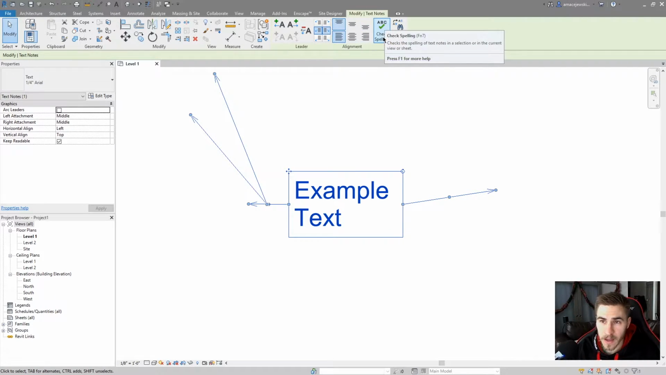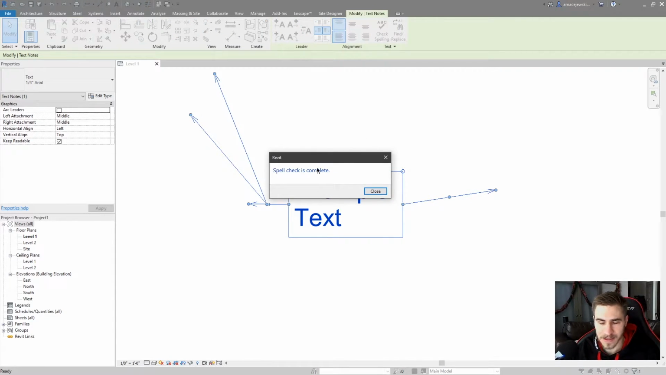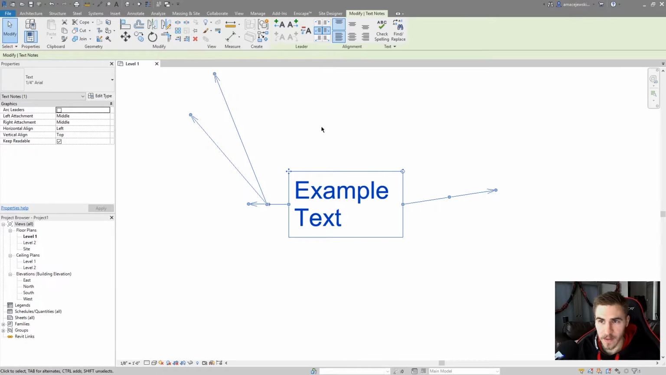There's check spelling. This is great, and obviously it's something you should use, but in my opinion, it's very underutilized because you don't think about spell checking in Revit. If you do, that's fantastic, but I typically don't remember to do it. You really should, obviously. You don't want to send anything out that's official with misspelled words. You can check spelling just like that. It's going to say that it's complete. This is the only text in the model.